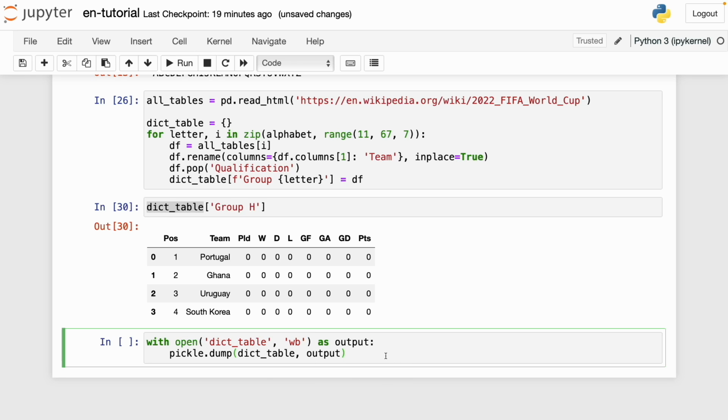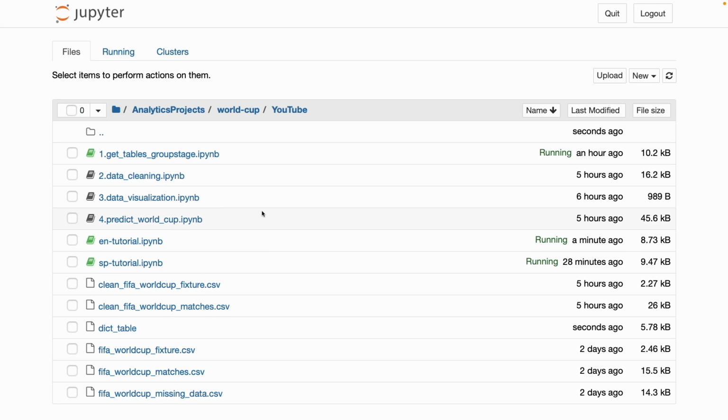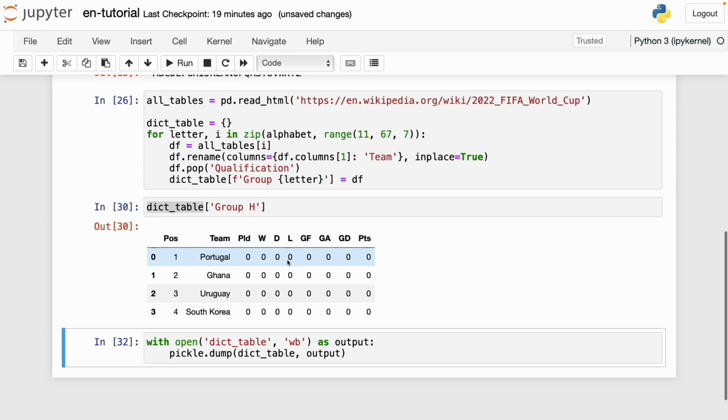And now we only have to run this, and that's it. If we go to our working directory, we can see that there is a new file, dict_table. And that's how we export our dictionary.